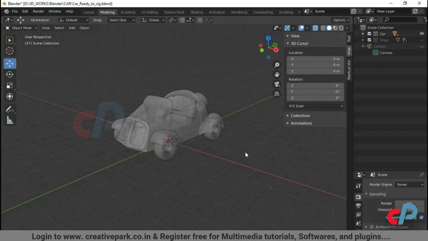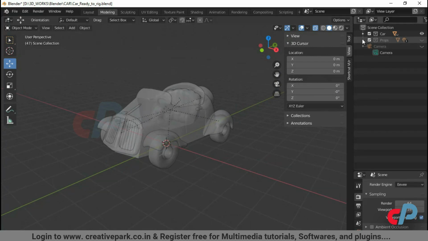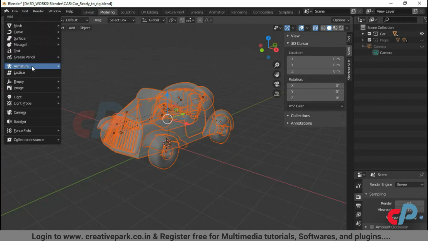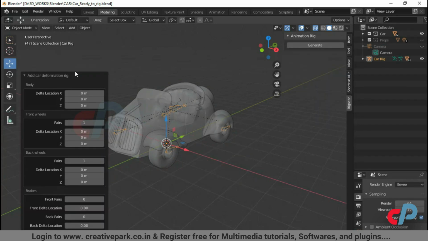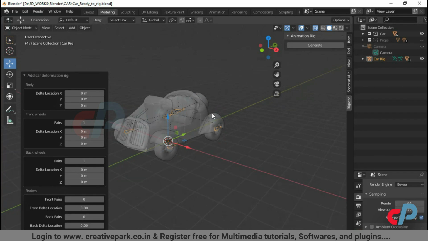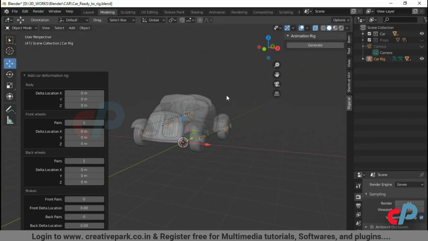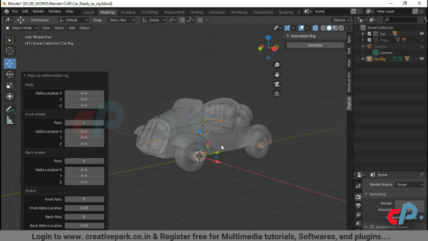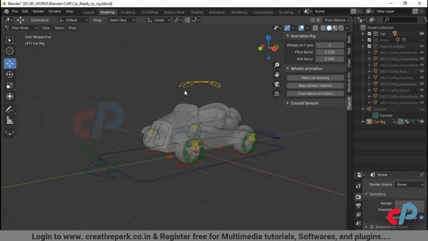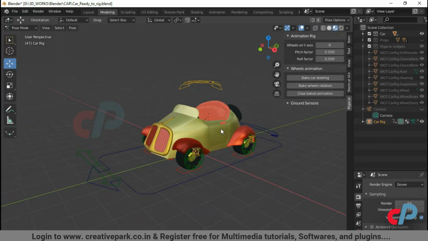Let's delete the rig. Select all the objects of your model and then add the deformation rig. Once the deformation rig is added, you can now generate the complete rig. Click the Generate button from Animation Rig in the View 3D panel.